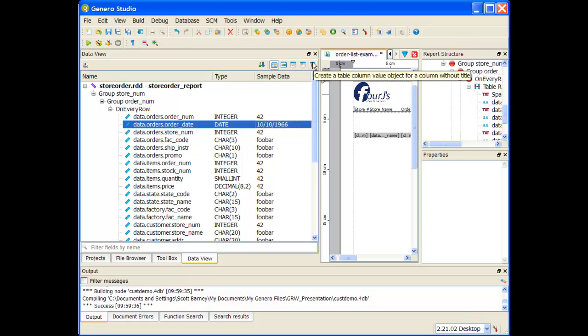And finally, if you're creating a table column value object for a column that doesn't have a title, then you can go ahead and click this fifth icon. For these icons, don't worry too much about them now. We'll see them in use when we start going out there and actually working with our reports.